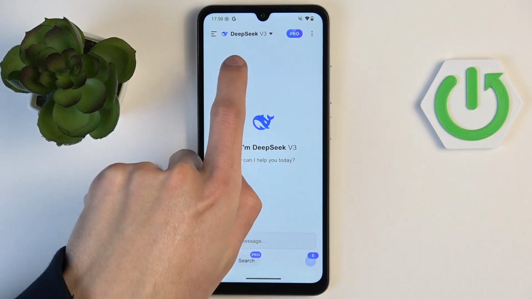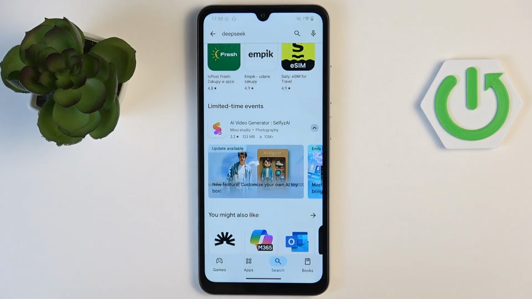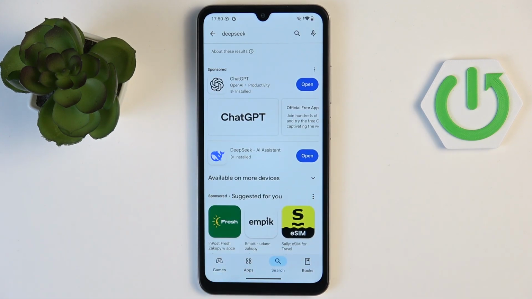So yeah, it's a little unfortunate that there are this many fake DeepSeek applications. Luckily, if you're looking for DeepSeek, it's not that hard to find the official one. But if you're looking for ChatGPT, for example, then you have a lot more trouble and a lot more garbage to go through to find the original application.